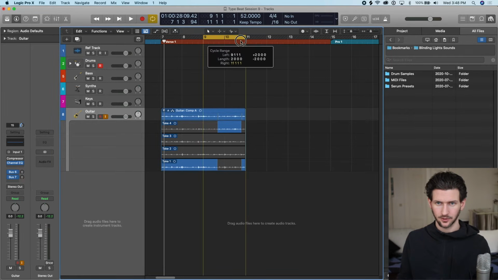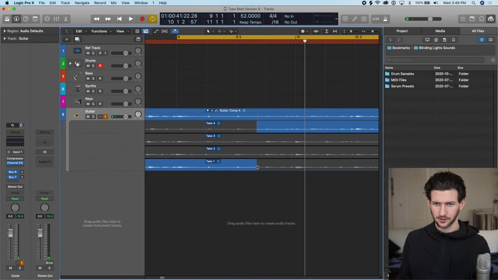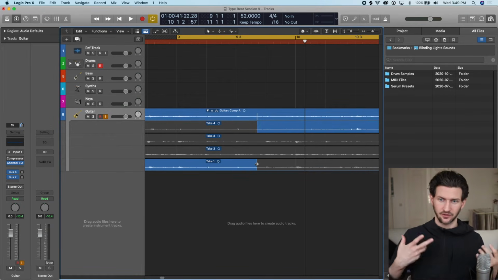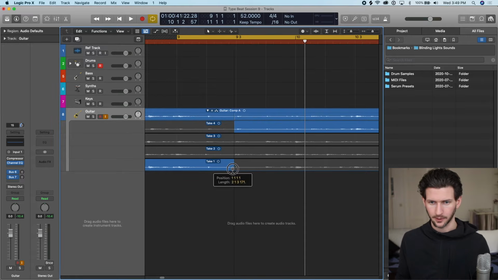I'll show you what I mean. If we play this kind of section here, the comp is noticeable because there's constantly a brushing of the fingers, and it's really hard to comp that because there's not a lot of space in between for us to do a nice crossfade. You can find areas for it though, if you really don't like that part.